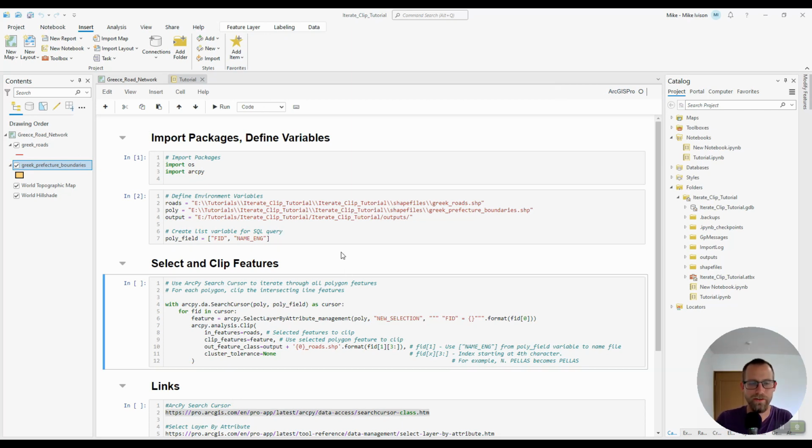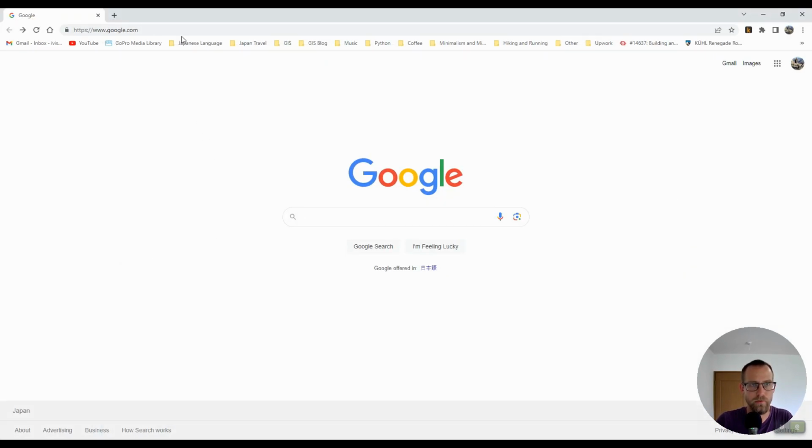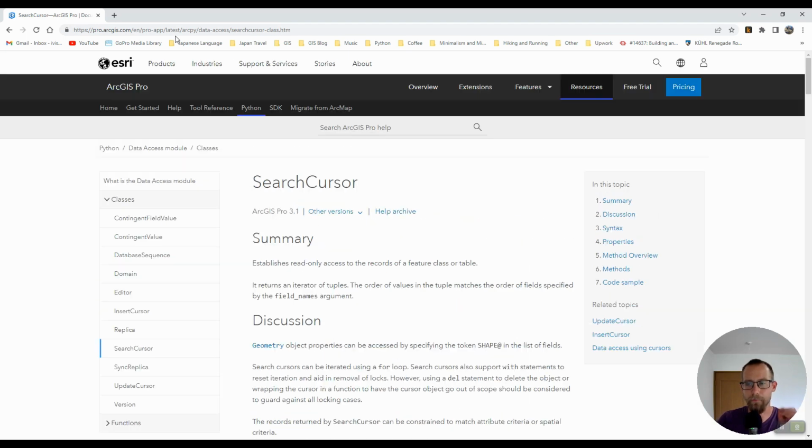To do that, the first thing we'll need to do is write an arcpy search cursor statement, and then we'll write a for loop within the search cursor statement to iterate through each FID in the data set. What I'll do to know how to write the syntax is I'll go to the web page. So you can Google ArcGIS Pro search cursor or arcpy search cursor. I already have the link here, so I'll just copy it, jump to Google, and paste that.